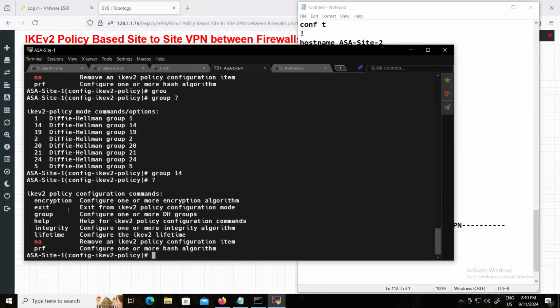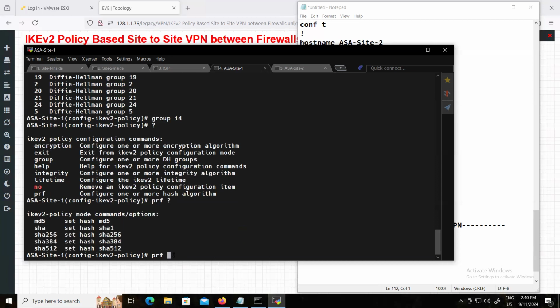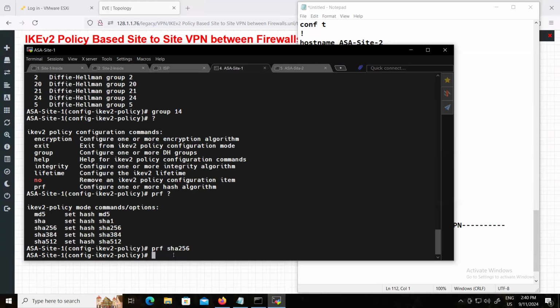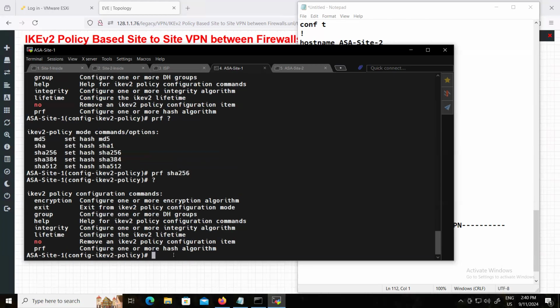Now I have configured encryption, I have configured group, I have configured integrity. Now two more things I can configure here, PRF and lifetime. So let's go with the PRF. PRF also has the same algorithms, so let's replace it with SHA-256, which we will actually be using. Then after that, lifetime we can configure.